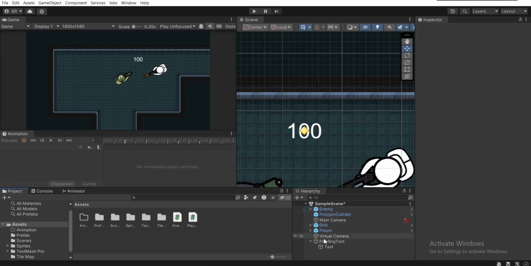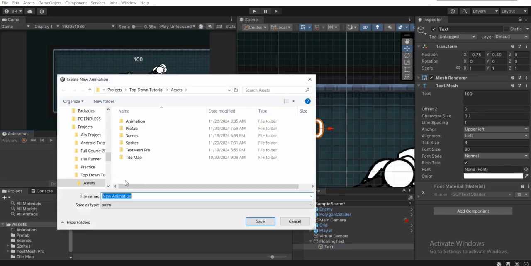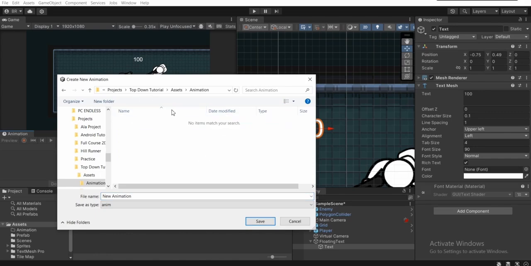So I'm gonna select this text, not the parent one. Make sure you just select the child one, which is this text. Select the child, go over to animation tab, and then click on this create button to create our animation. Then we go over to assets, and in assets we created an animation folder, as you can see over here. Let's open that up by double clicking on it, and let's create a subfolder into that as well.